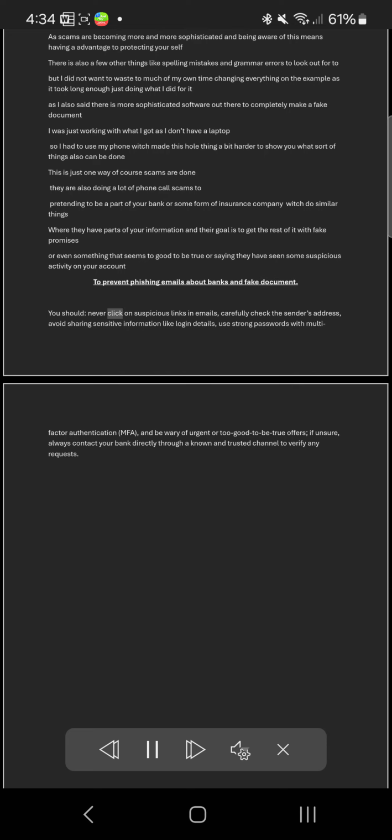To prevent phishing emails about banks and fake documents, you should never click on suspicious links in emails, carefully check the sender's address, avoid sharing sensitive information like login details, use strong passwords with multi-factor authentication, MFA, and be wary of urgent or too good to be true offers. If unsure, always contact your bank directly through a known and trusted channel to verify any requests.